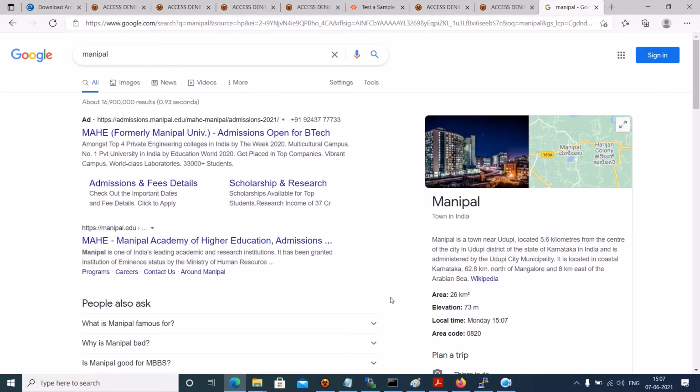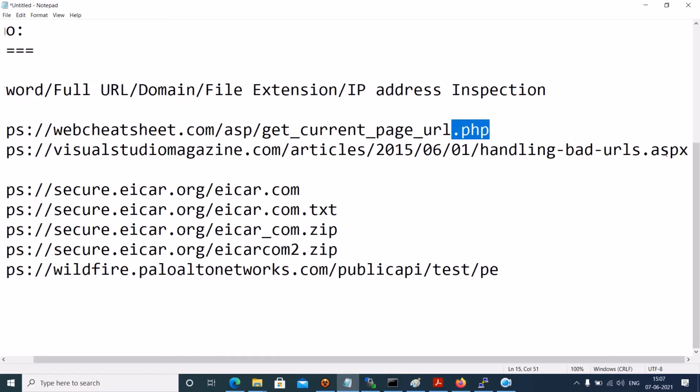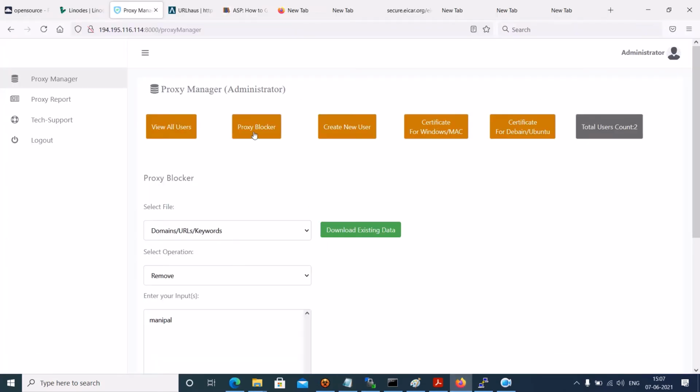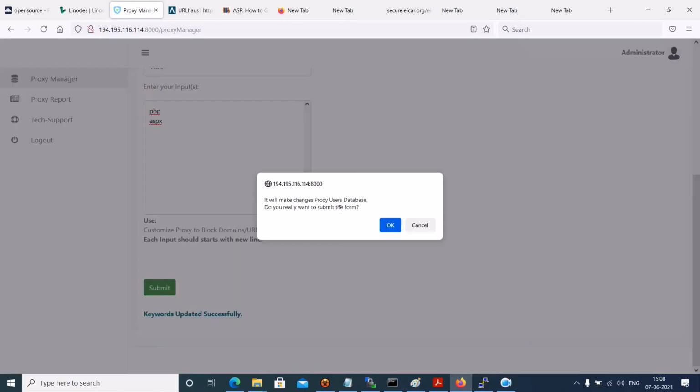Next we will validate file extensions. We are going to check two things: a URL that has a .php extension or a URL that has an ASPX extension. For this feature, you need to go again to the proxy blocker and change it to file extensions. Just put add, and here are two extensions I don't want to see. It works for MP3, MP4, and maybe any file extension that you specify here. So for example, let me put PHP, and another one is ASPX. Once I have done it, I'll hit submit.